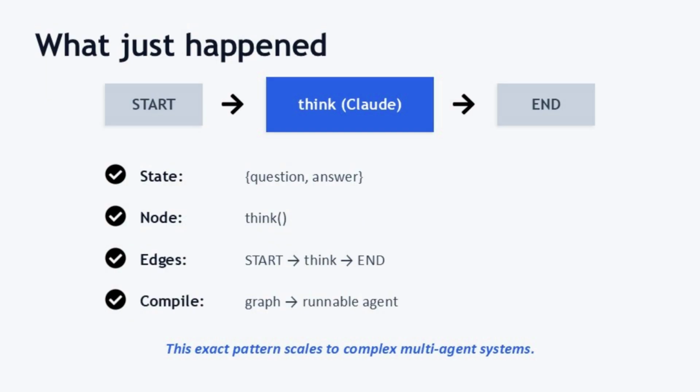Let's step back and understand what we just built. We defined a state, what data flows through the graph. We created a node, a function that calls Claude. We connected it with edges, START to think to END, and we compiled it into a runnable agent. This is the exact same pattern you'll use for every agent in this series. The only thing that changes is how many nodes, how they connect, and what tools they use.